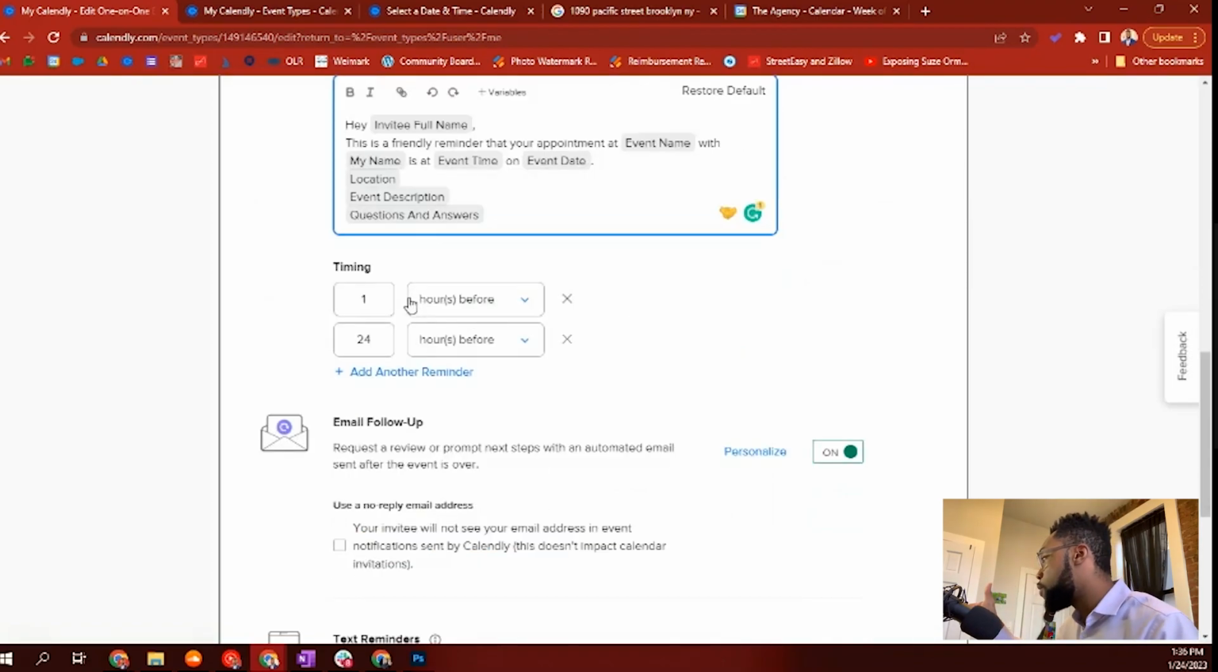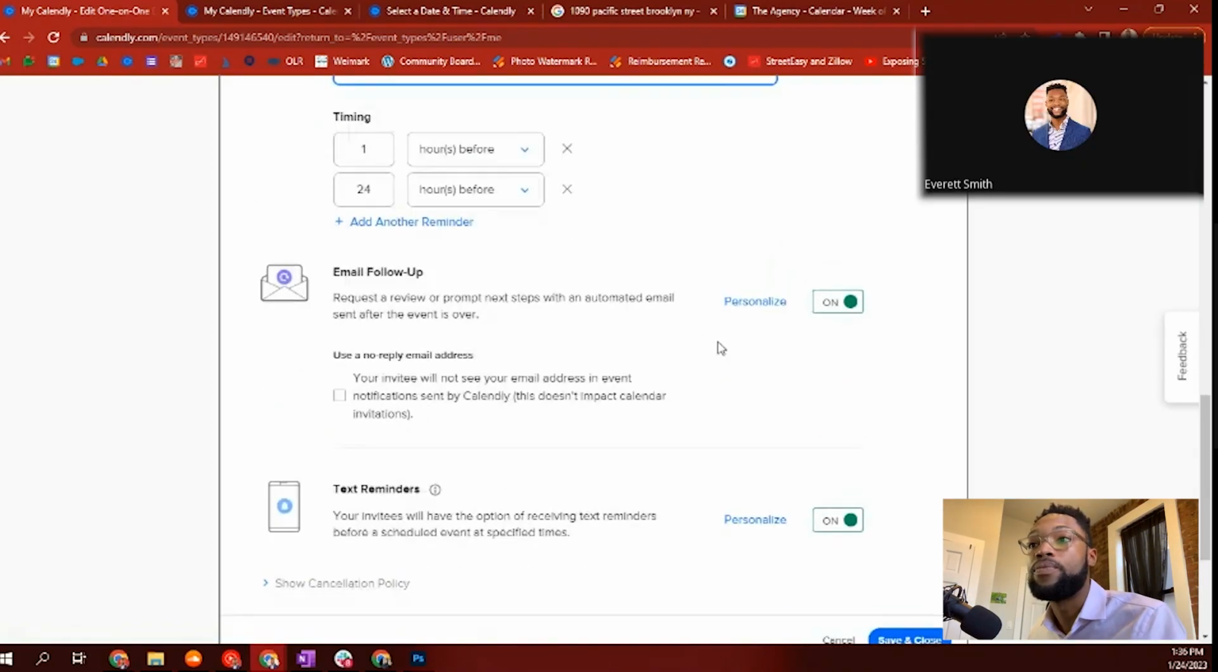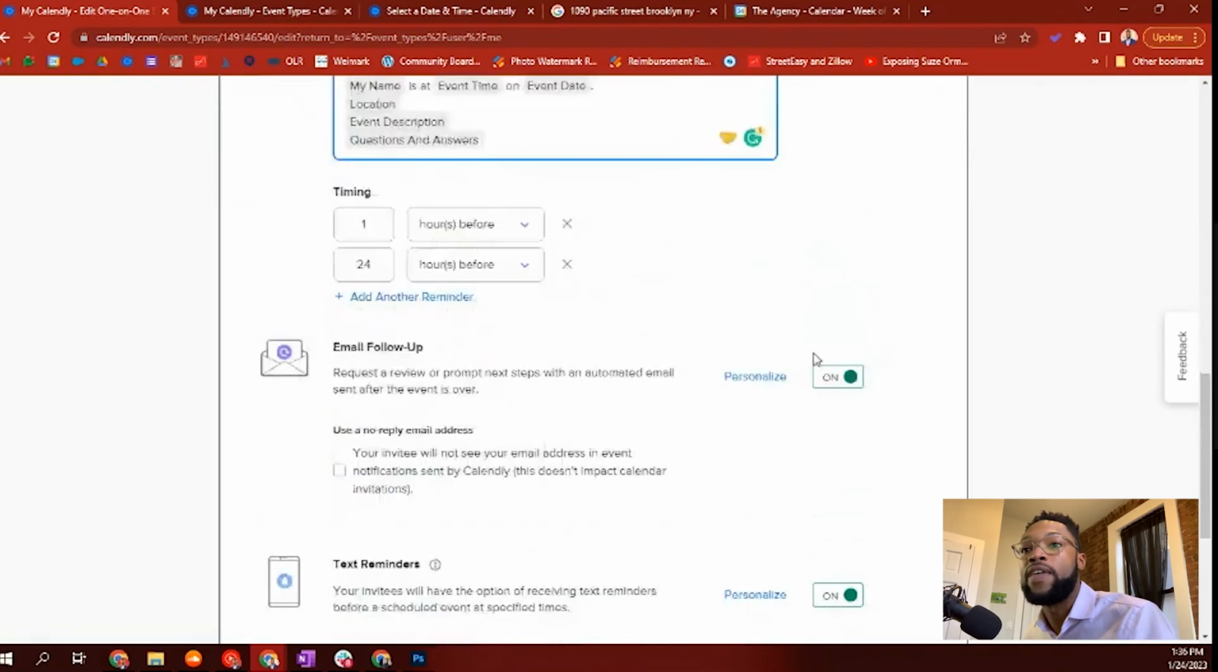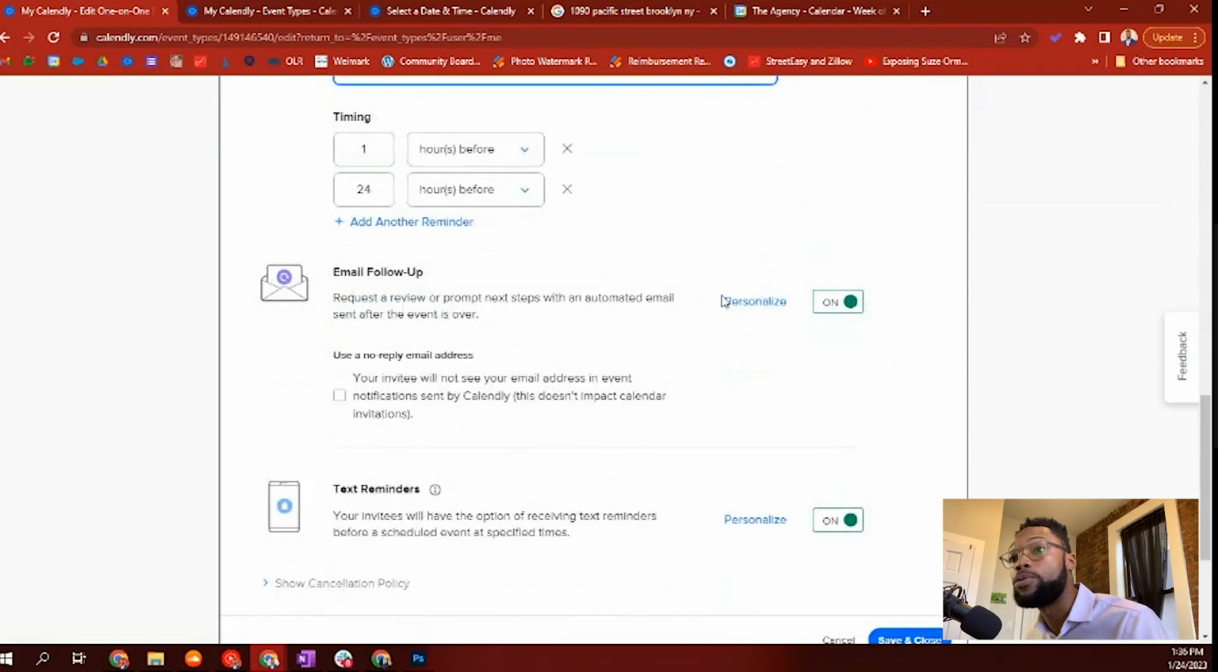I do one for 1 hour before, and I do another one for 24 hours before. You can add as many as you like, apparently, as it shows. This is for the reminders? This is for the email reminders, correct. Okay, cool. And then it has email follow-up, which is awesome.